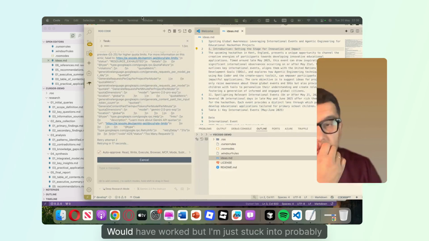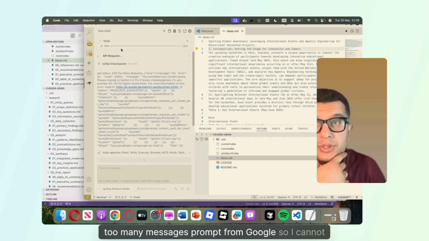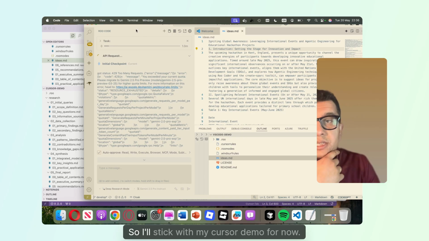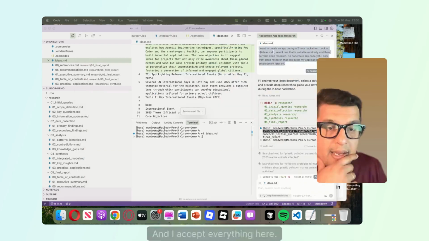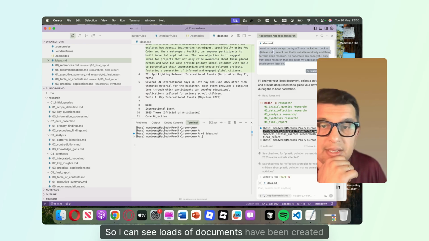So I canceled. It would have worked, but I'm probably stuck with too many messages from Google, so I cannot show you on this. So I'll stick with my cursor demo for now, and I accept everything here. Right, I've accepted. So I can see loads of documents have been created.